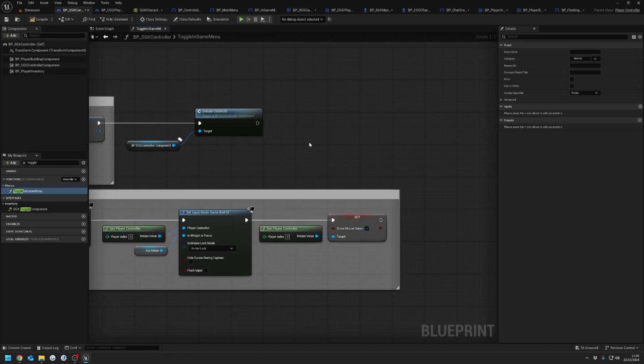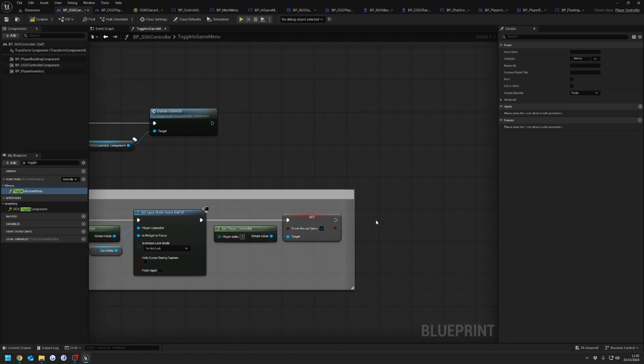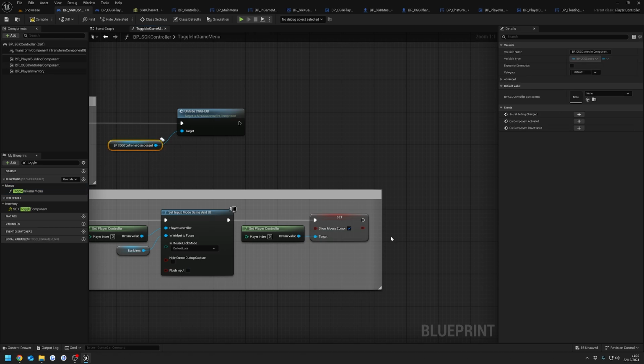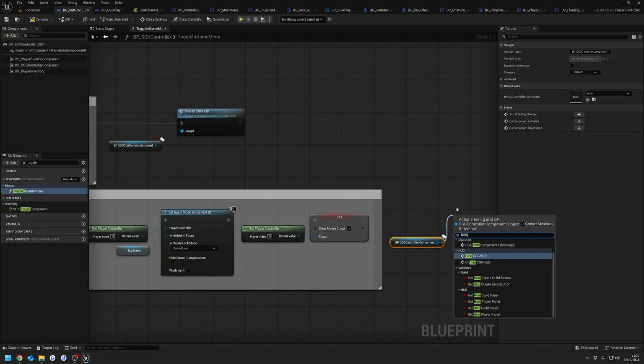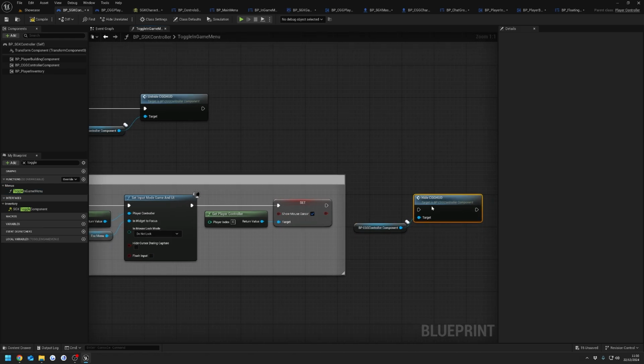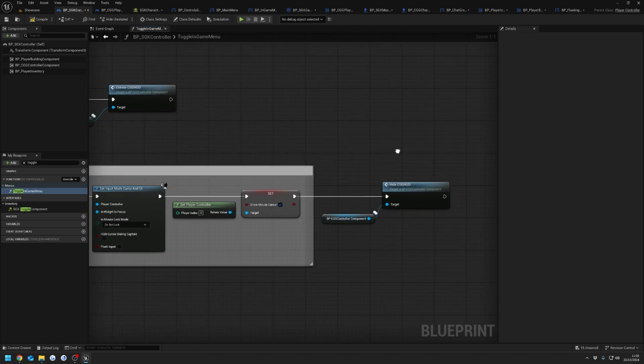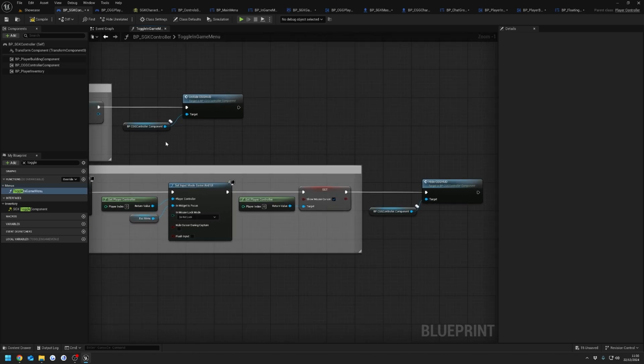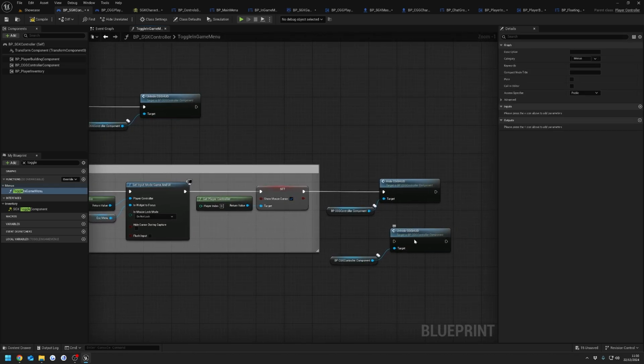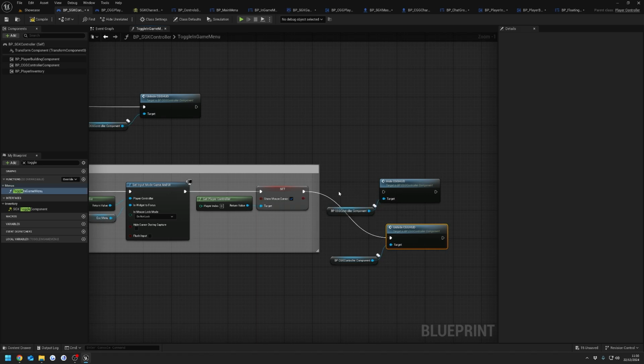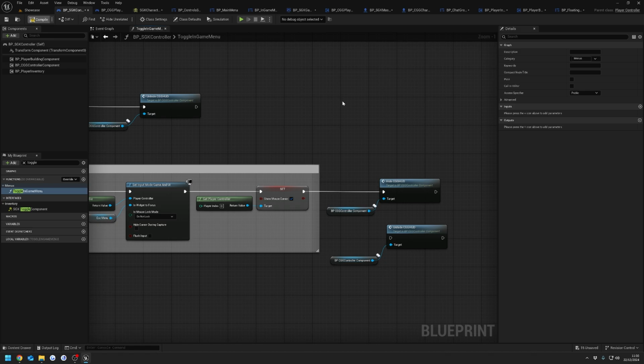Now, if you want your chat to be hidden when you open up the in-game menu, you can add in a hide CGG HUD node here, like that. And if you want it to still be visible, then you can just copy these nodes and paste them down. So it's up to you which one you connect. I'm going to have mine hide, so I'm just going to leave the top one connected.